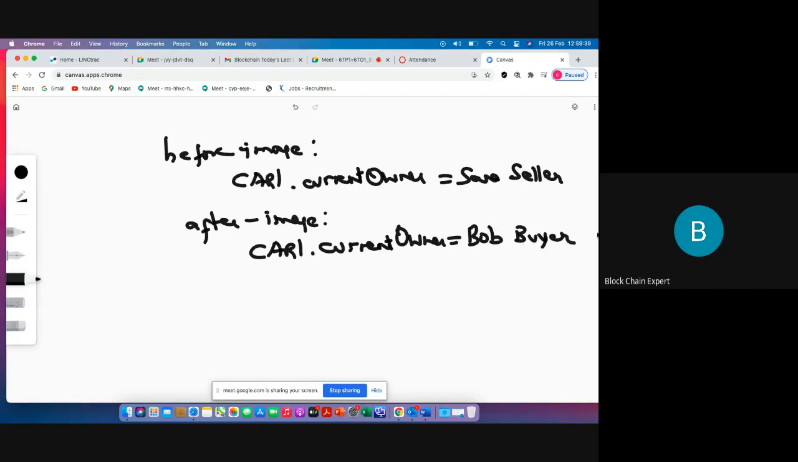This B and B is always capital, that is, B of Bob and B of buyer. It has to be written in caps. And even in currentOwner, although it is a single word, the O is capital.